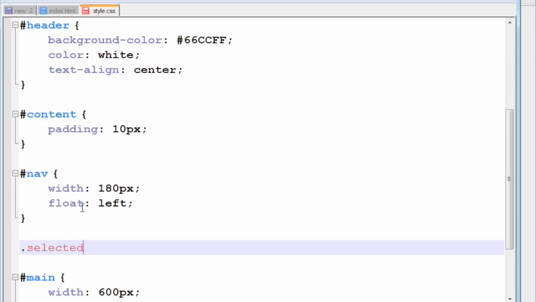Hash for ID, a dot for a class. Now if we had a selected class somewhere else and we wanted to be more specific, we could do hash nav hash selected, just separate them with a space.